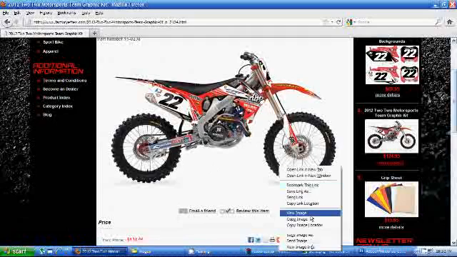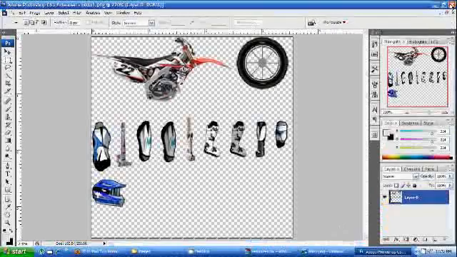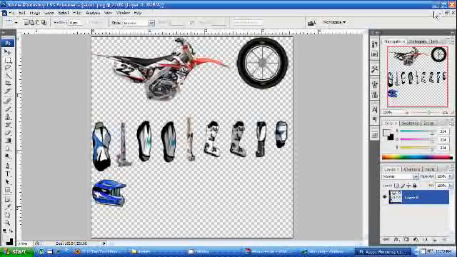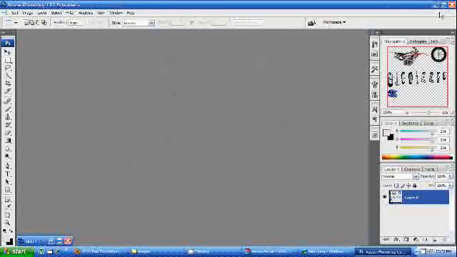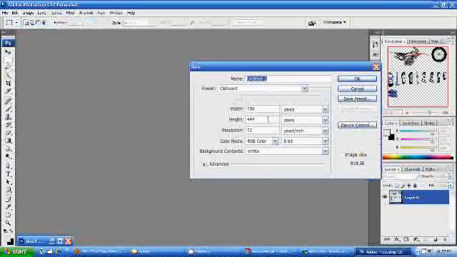Make sure I got that copied again. What I'm going to do is, I want to work with two different things at the same time. I don't want to confuse you guys, so I'm going to go ahead and just minimize that and start a new Photoshop document.